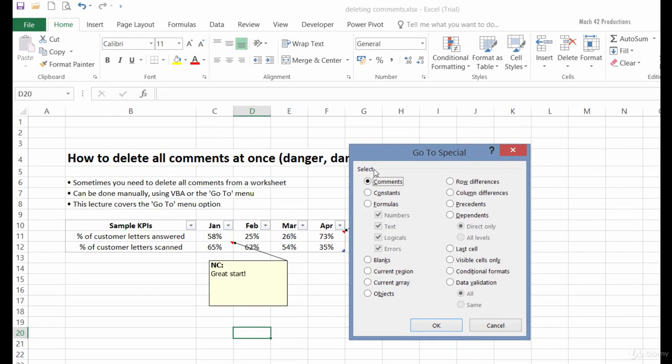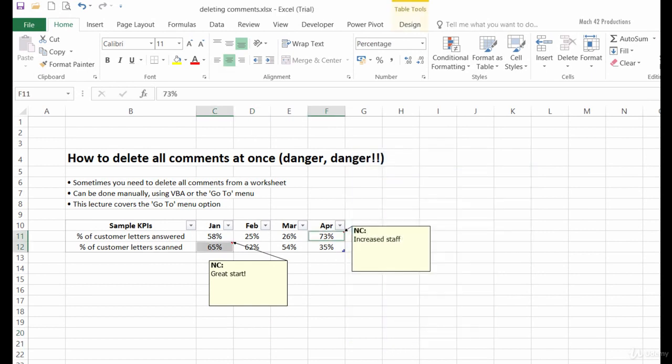Now, we want to select the comments. So this has already been selected by default. We then click OK. Now, if you can see here, this cell and that cell have both been highlighted because these cells both have comments attached.